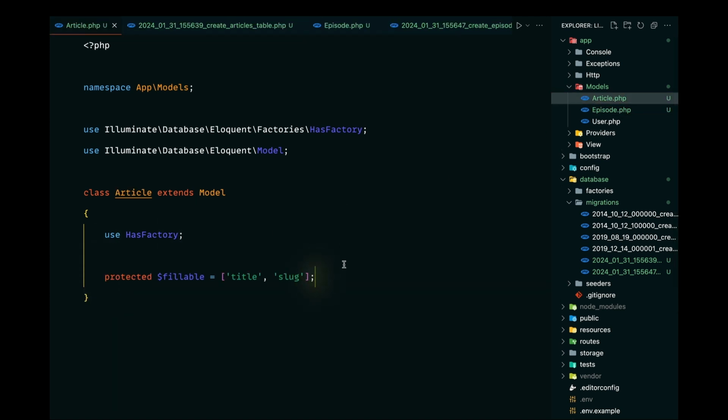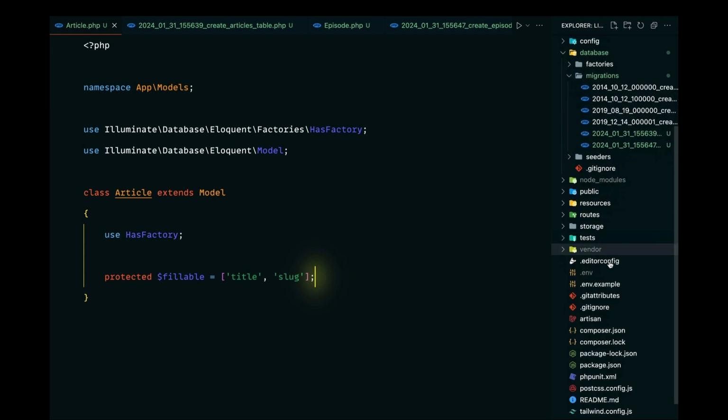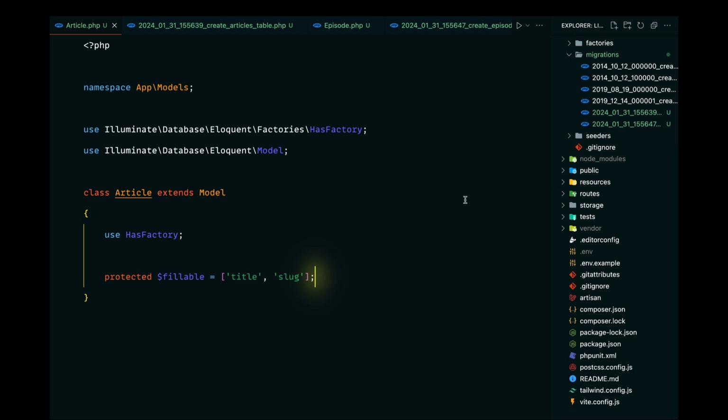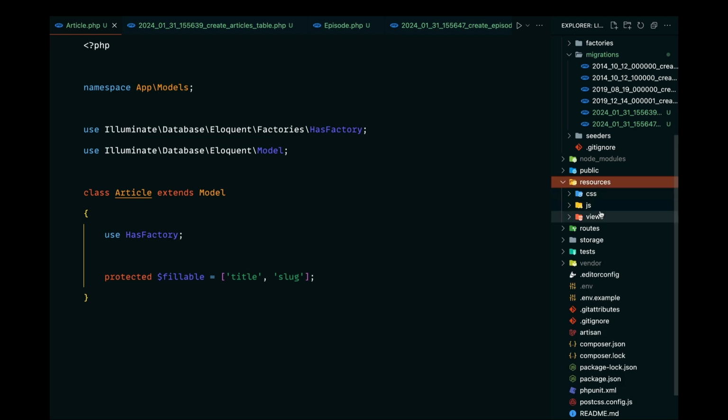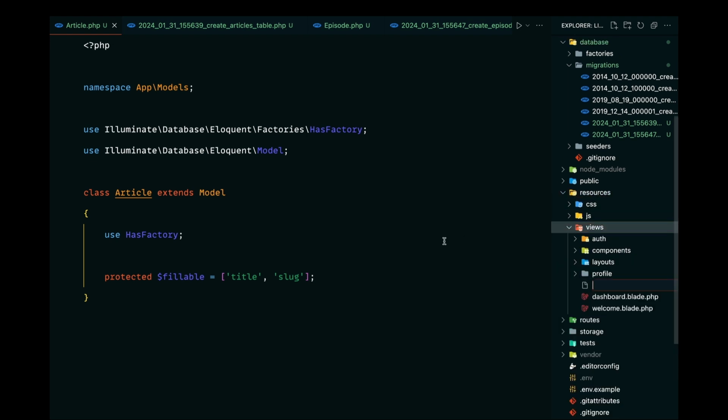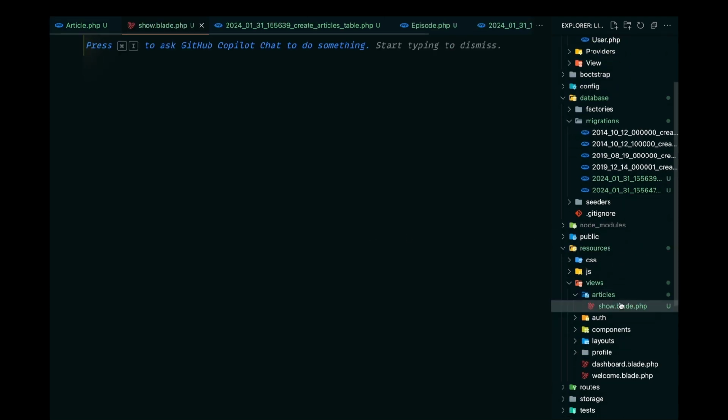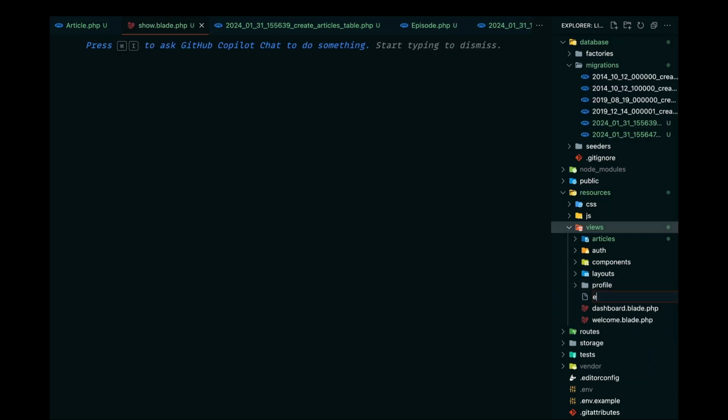And now let's go ahead and define two blade files where we will be displaying the model related data, and along with that we'll also display the comments data. So yeah, let's go ahead and define two folders. Inside that we'll define two views for showing the records. So on our resources views, let's define the articles folder, and inside that I'll just define this show.blade.php, and let's also go ahead and define the episodes folder, and inside that I'll go ahead and define the show.blade.php.